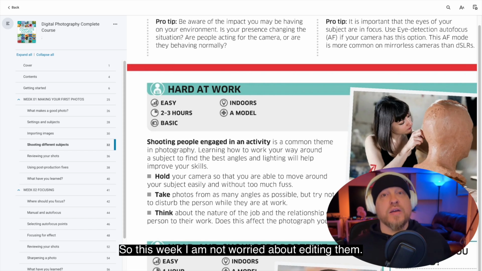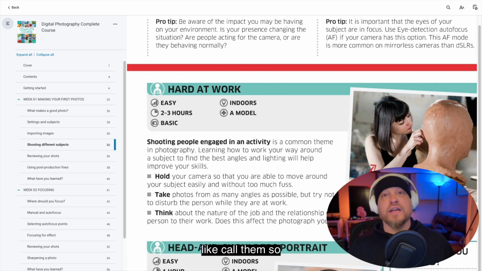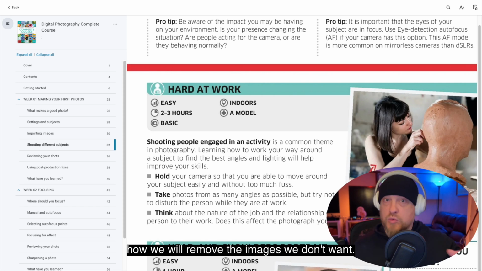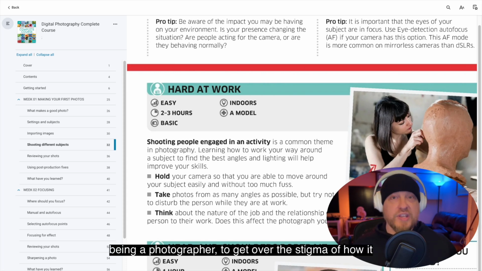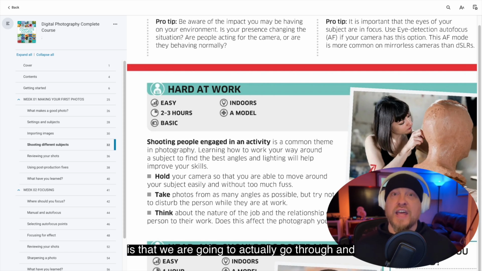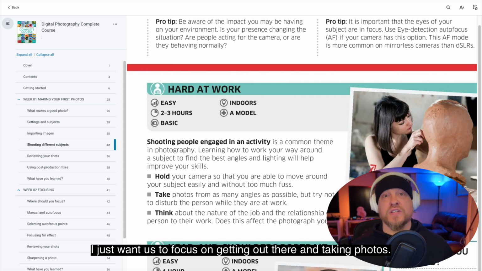So this week, I am not worried about editing them. I am not worried about how we will cull them, so how we will remove the images we don't want. This week, I really just want for all of us to get over the stigma of being a photographer, to get over the stigma of how it is that we are going to actually go through and take these photos. I just want us to focus on getting out there and taking photos.